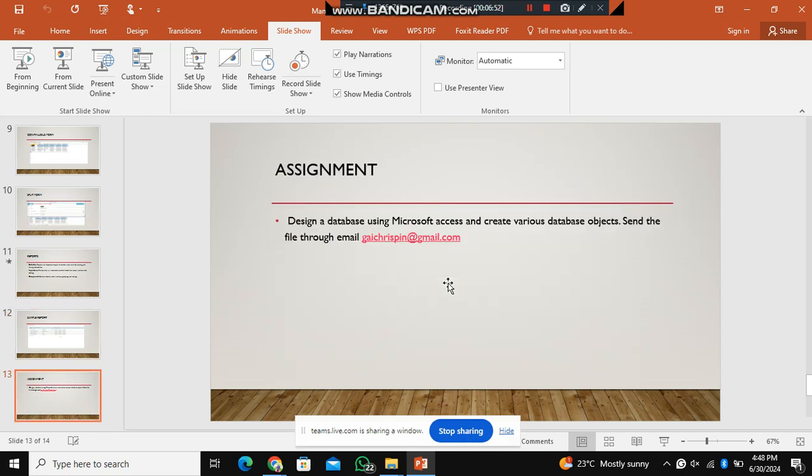So I have an assignment for you. You go and design a database using Microsoft Access and create various database objects. Then you send the file through my email.